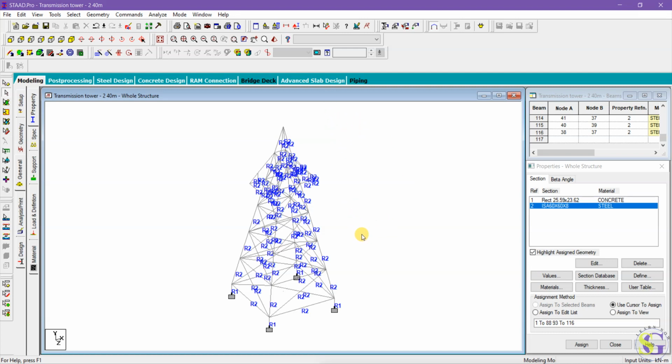In next video, I will tell you about wind load and load calculations, and we'll see the design part.